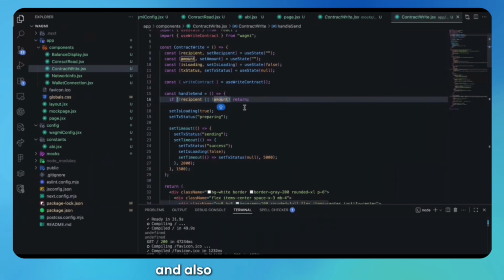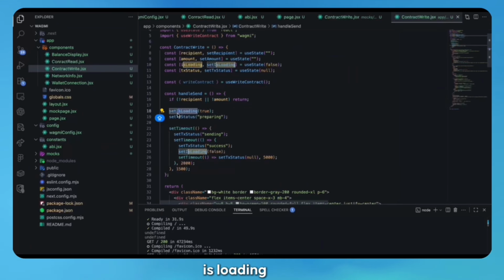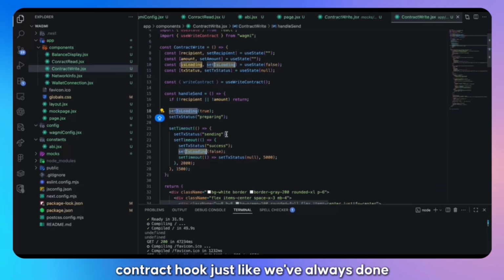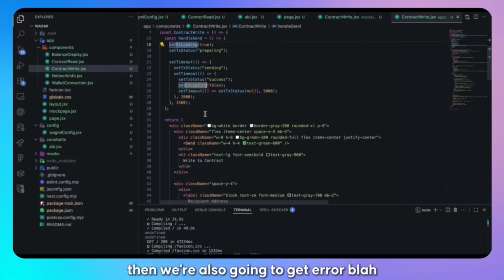And also we have an is loading. So where do you think we're going to get our own is loading from? We're going to get it from the use write contracts hook, just like we've always done. Then we're also going to get error, and so on.